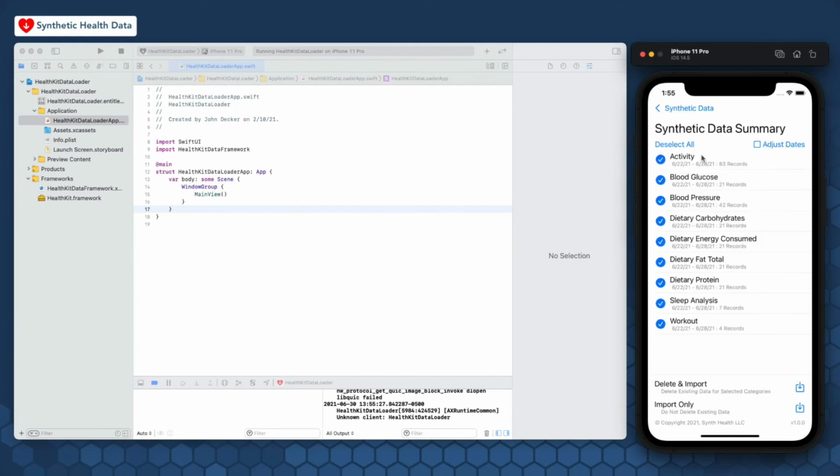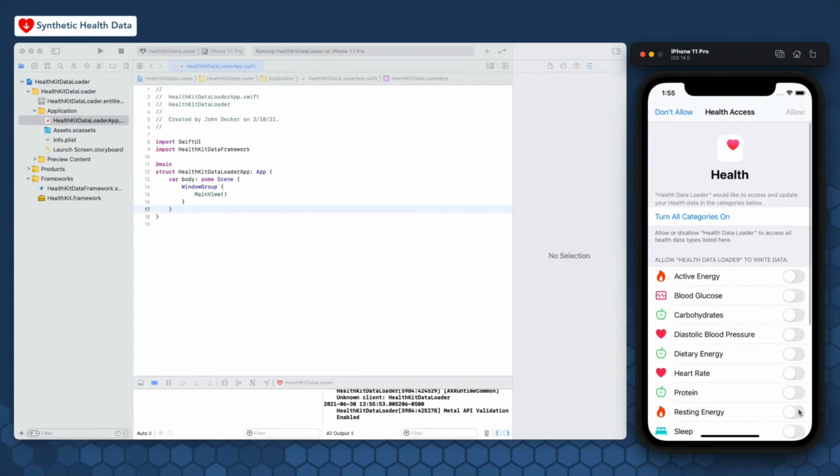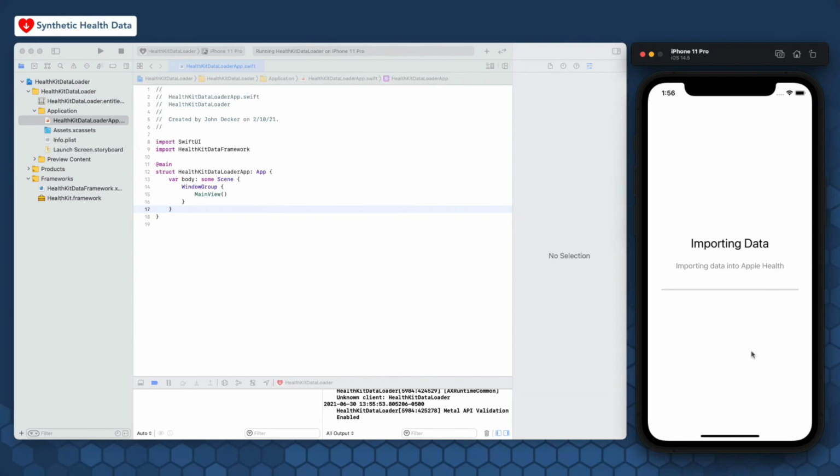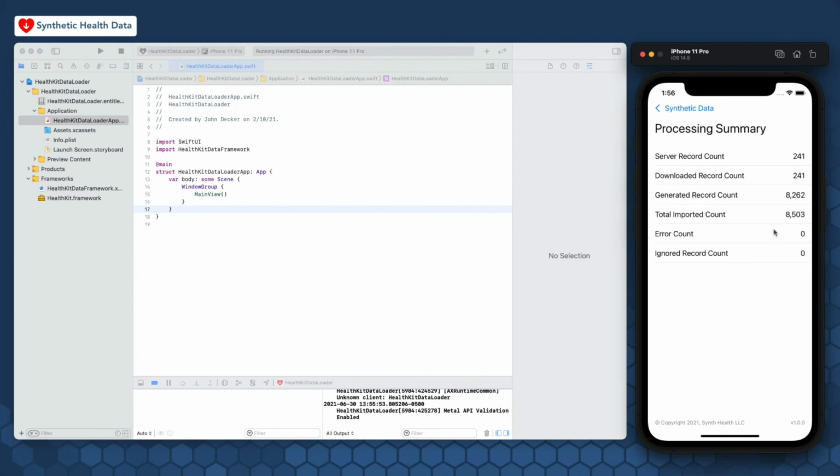This screen allows you to review the generated data and select some or all of the data to load. It allows you to delete previous runs of data before loading the new run, but since this is a fresh simulator, we'll simply load the data. After authorization in Apple Health, the data loader will just continue to load the data. Once complete, the data loader will show a summary of the data loaded. You can see that the system successfully loaded all 241 records of the generated synthetic data.